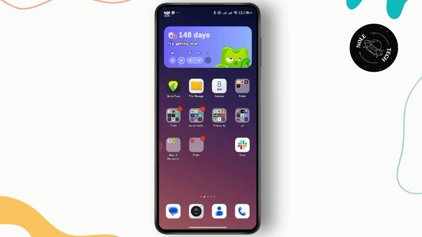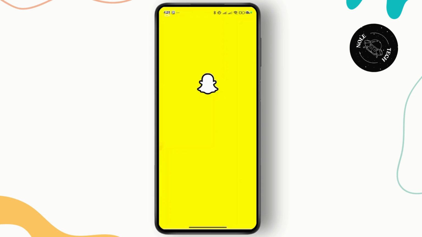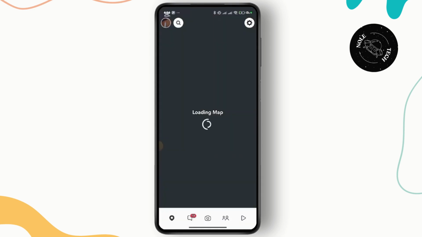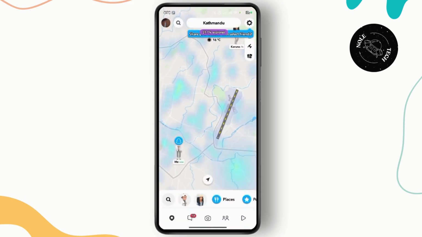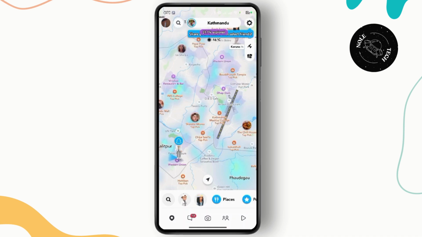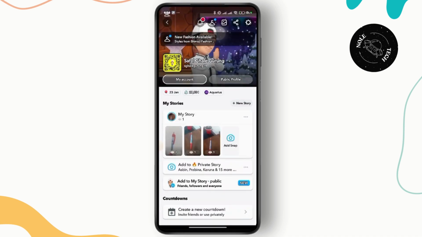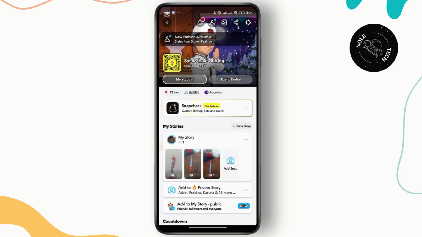So first things first, open the Snapchat app on your phone and make sure that you are logged in to your account. Once you are in the app, simply tap on the profile icon on the top left corner of the screen. This will take you to your Snapchat profile where you can see all your snaps, stories, and settings.